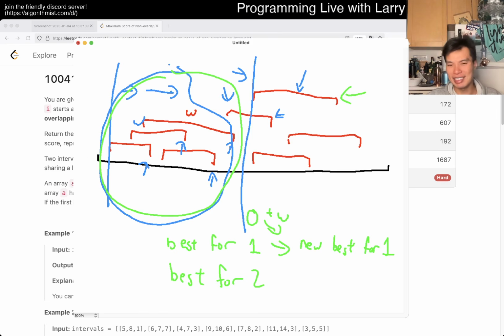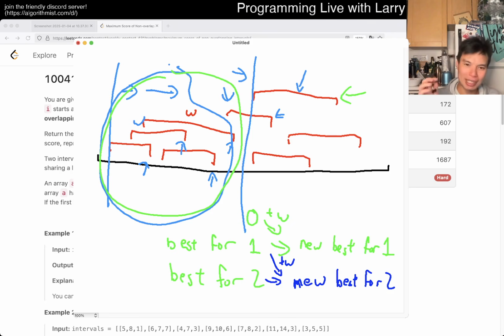So 0, which is I guess just W, best for 1, or, and I'll try to do another color, or you could do the best for 1, add that to the W that we're processing now, and then compared to the best for 2, so then now we have the new best for 2, right? Possibly, maybe, right? Of course, it's only new depending on how you compare.